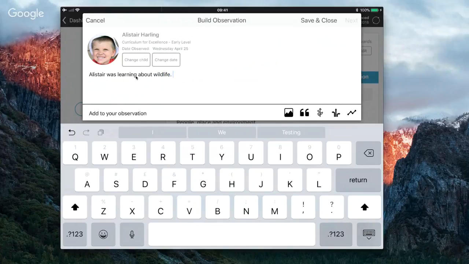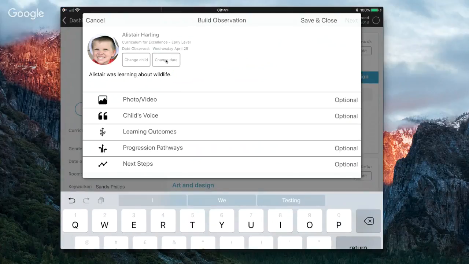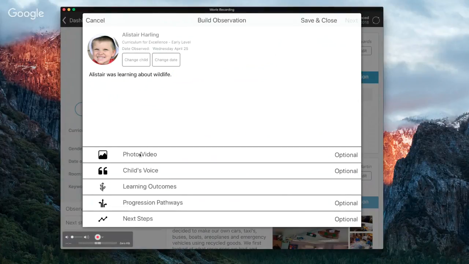And you can do all the things with text that you do with a regular iPad. So we can select, highlight, change. So we can change our child if we want to here using these. We can change the dates if we want to, if it's something that happened previously. So once we've done that, we then can either close our keyboard or we can click on one of these sections down below. We can go into our photo or video, child's voice, learning outcomes, progression pathways, or next steps.